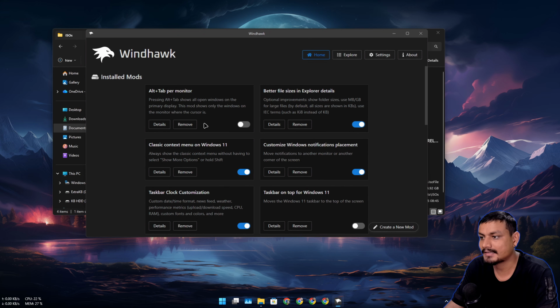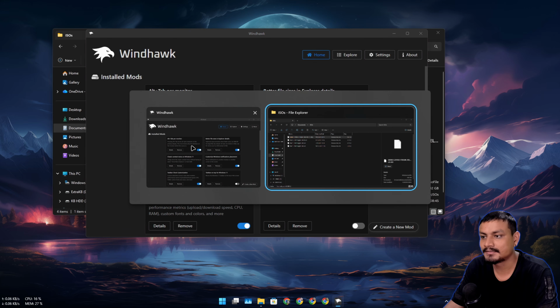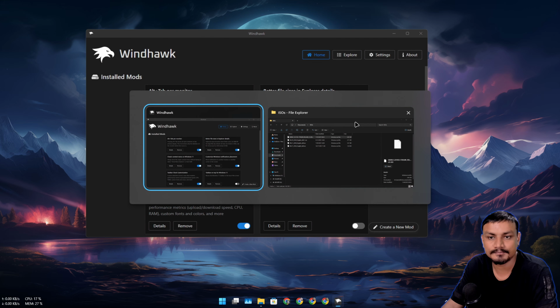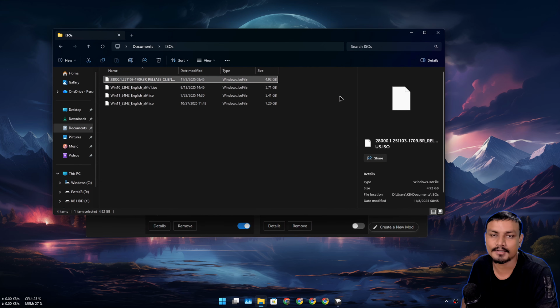So I can get this mod, enable it. Now if I do Alt+Tab, there are only 2 apps opened on my main monitor, and those are the only 2 apps that will show up now. Isn't that cool? Yeah, I find this mod really useful actually.